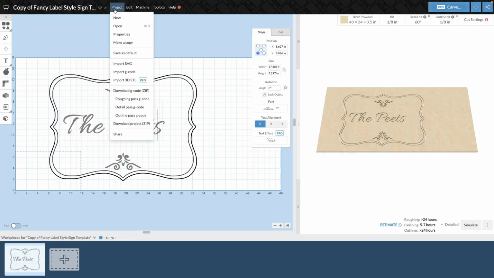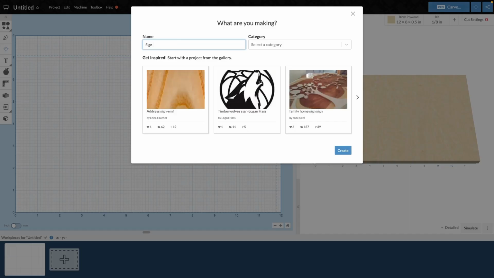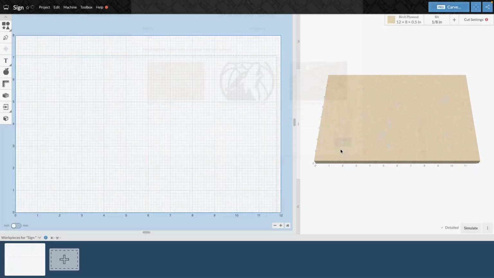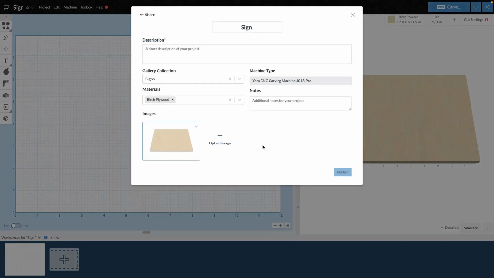If you decide when you create a new project that you just want to enter your name and then start creating the project from scratch, go ahead and select a category from the categories, just on the off chance, and then create it. And then when you're ready, or if you're ready to share the project, when you click share to gallery, the gallery collection will already be selected for you, making it easier for other users to find your shared projects. That's a little bit more about the new What You're Making feature in Easel.